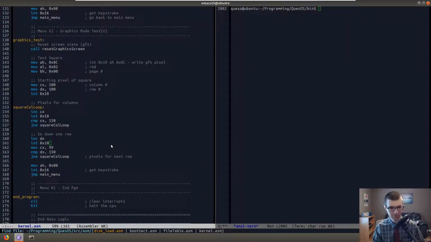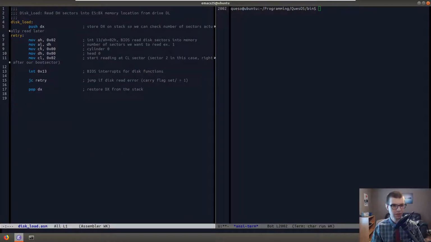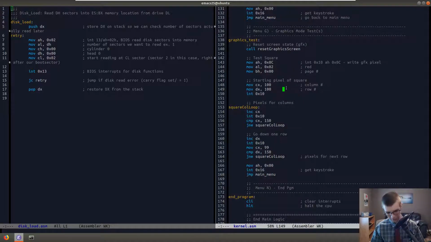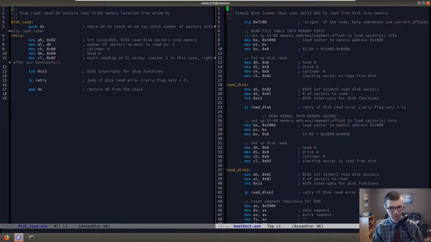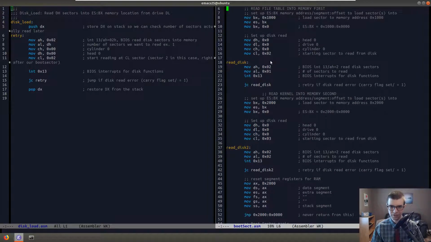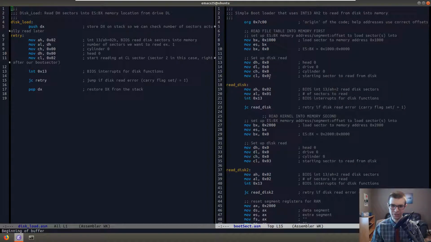So that'd be find file. We will go to, yeah, disk load. There we go. So this is just reading these sectors into memory. I'm not using this at the moment. So in my kernel, no, not in the kernel, in the boot sector, my mind is very good today. So I'm doing read disk. I'm moving whichever disk I want to read. We're only reading one sector. File table is at sector 2, and the kernel, which is what we're doing here, starting at sector 3.